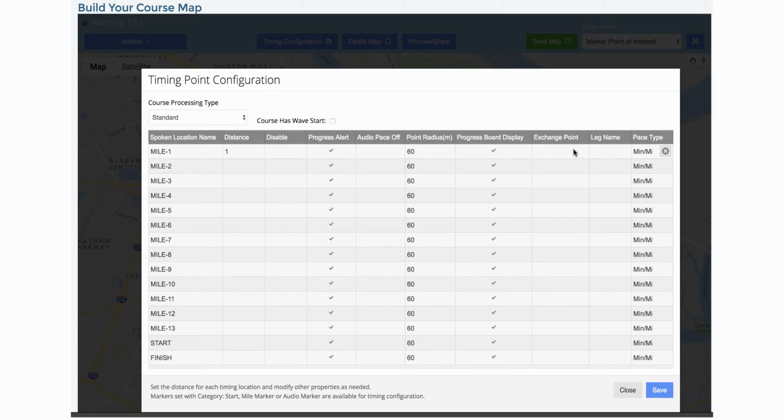We will come back to the exchange point and leg name fields later in this tutorial when we load a relay type course. For any course that is not a relay, set the course processing type to standard. Finally, the pace type should be set to the default of minutes per mile for running events and miles per hour for bike events. For triathlon events, set the bike points to miles per hour and the run points to minutes per mile. Now set the distance for each timing point.